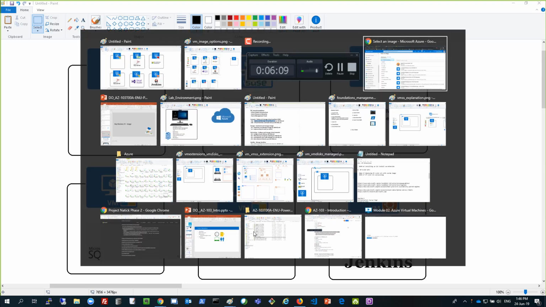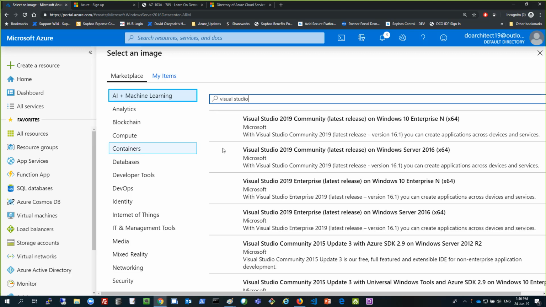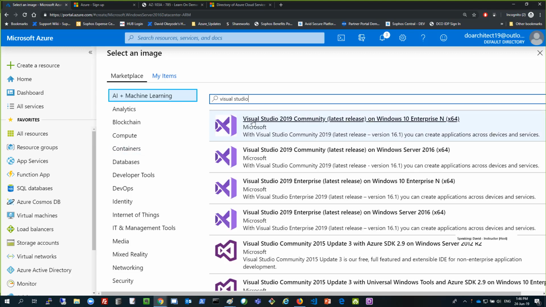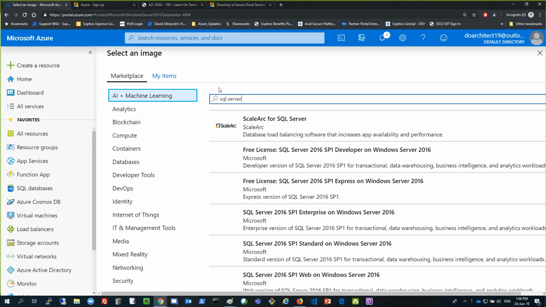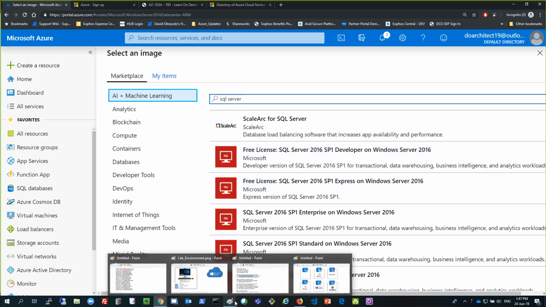So, for example, if I go back to my Azure portal over here, and if I search for Visual Studio, you can see I can deploy Visual Studio 2019 Community on Windows 10, Visual Studio 2019 Enterprise on Windows 10, and on and on and on. If I search SQL Server, I have SQL Server Express on Windows Server 2016, SQL Server 2016 Enterprise on Windows Server 2016, and on and on. So these are prepackaged images that already have certain applications installed on them.